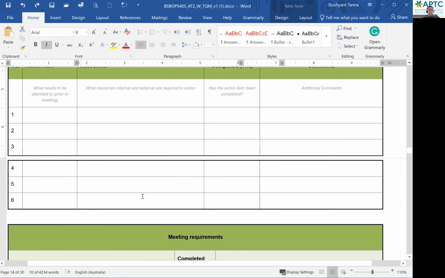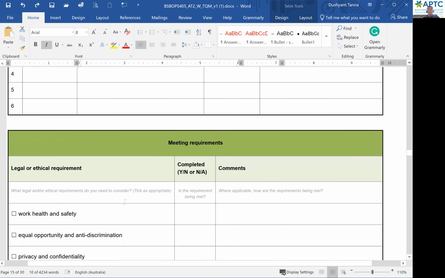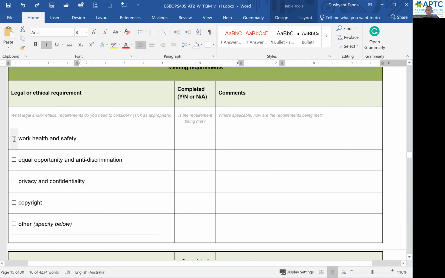Okay, meeting requirement, legal, ethical. Have you checked all the work health and safety? No hazardous equipment, no chemicals around, no open tools, knife or live wire, no slippery surface, kind of basic things, basic check.